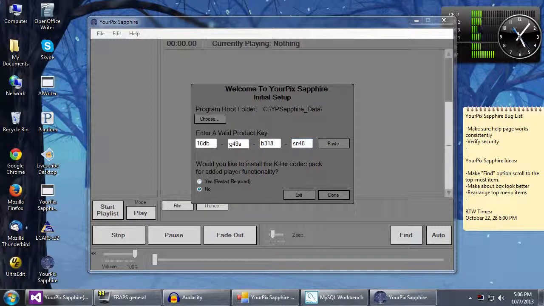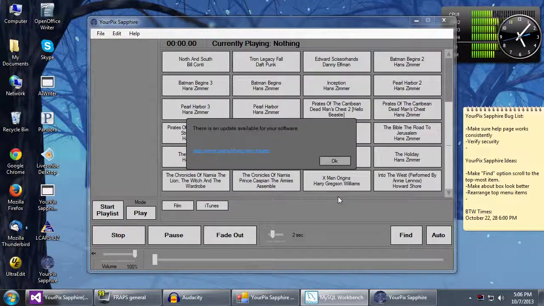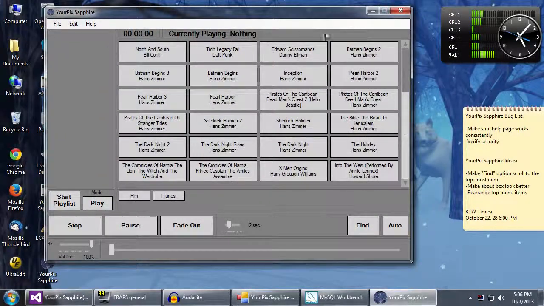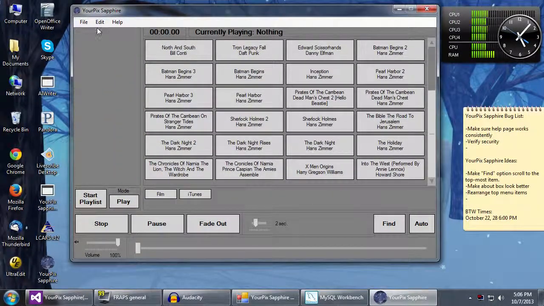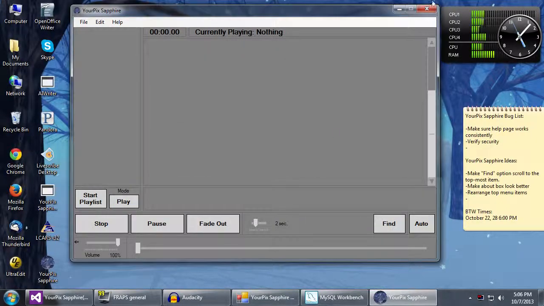This is my product key for my specific computer, and then you have the option down here to install a codec pack. Most computers, for some bizarre reason, don't support playback of MPEG audio and MP4 directly, so you can just install it here. I already have it, so I'm going to click no. And I can click done, and your product key will be validated, and it says there's an update. But okay, so it's validated. Now I already had stuff in the database in that location, so I can remove it. So basically, fresh start.